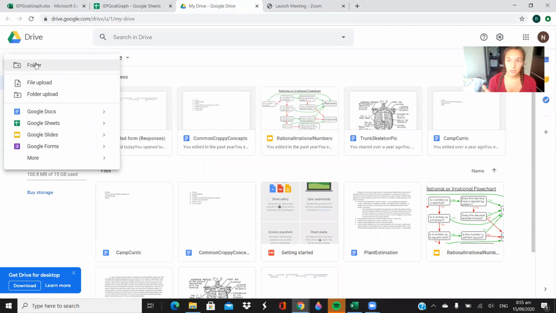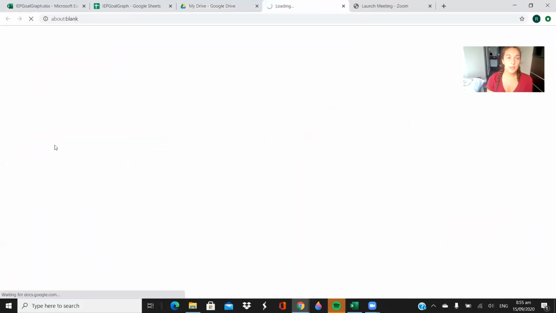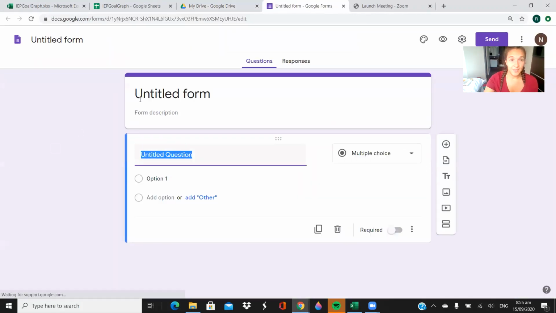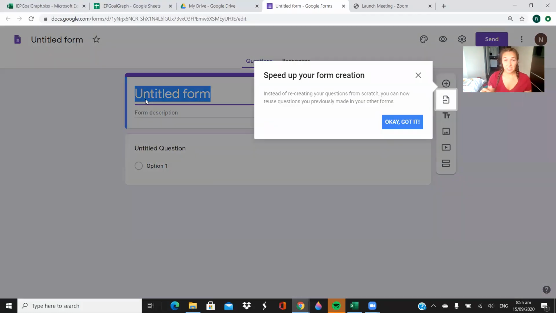So obviously you got to start in Google Drive. If you don't have a Gmail account, you're going to have to get one. Go to Google Forms. And then I usually name them based on the student.